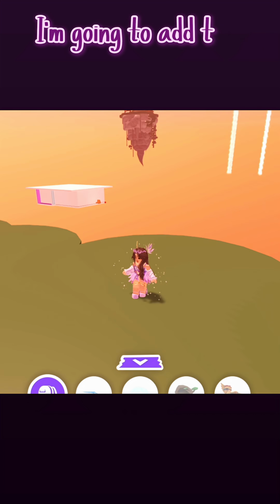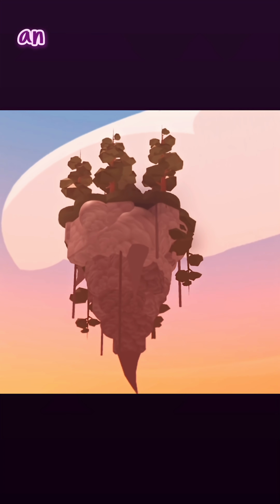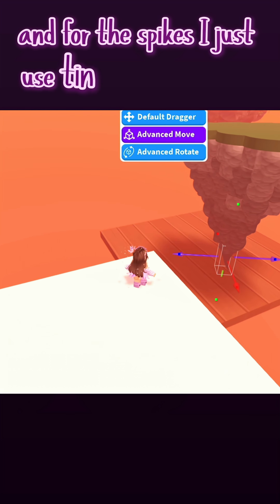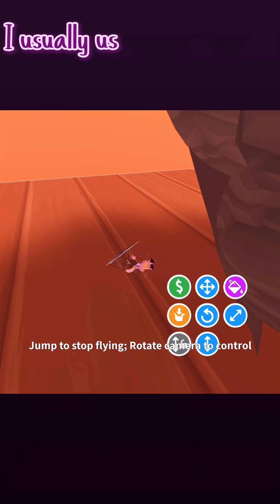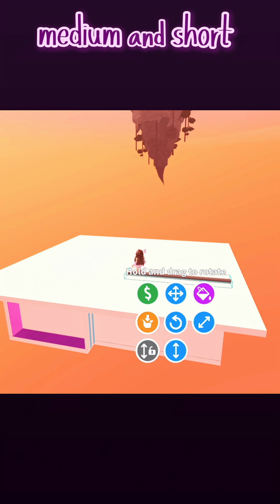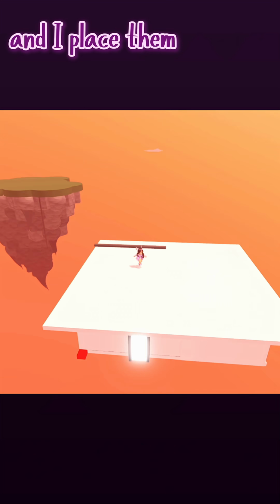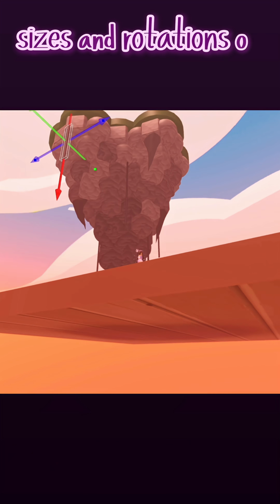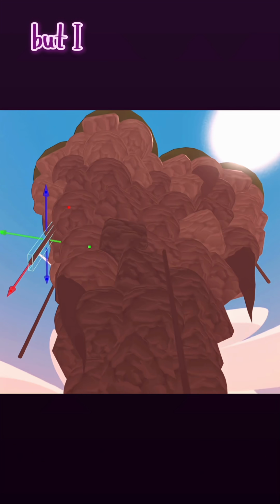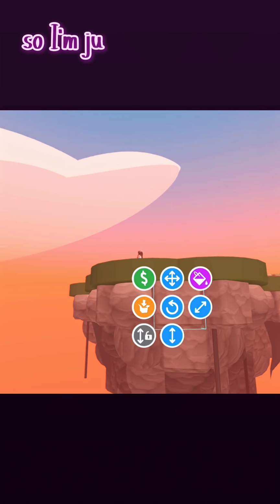I'm going to add the strings and spikes on the island, and for the spikes I just use tiny curved trees. For the strings hanging off the sides, I usually use a mix of both medium and short hanging strings, and I place them around on all sides. Usually I would have changed the sizes and rotations of some of the stones already, but I forgot to do it earlier, so I'm just doing it now.